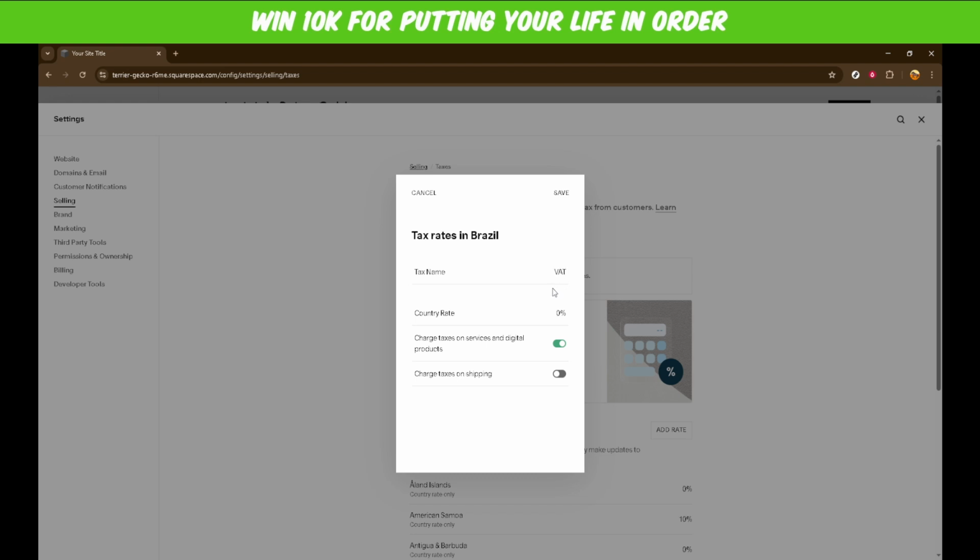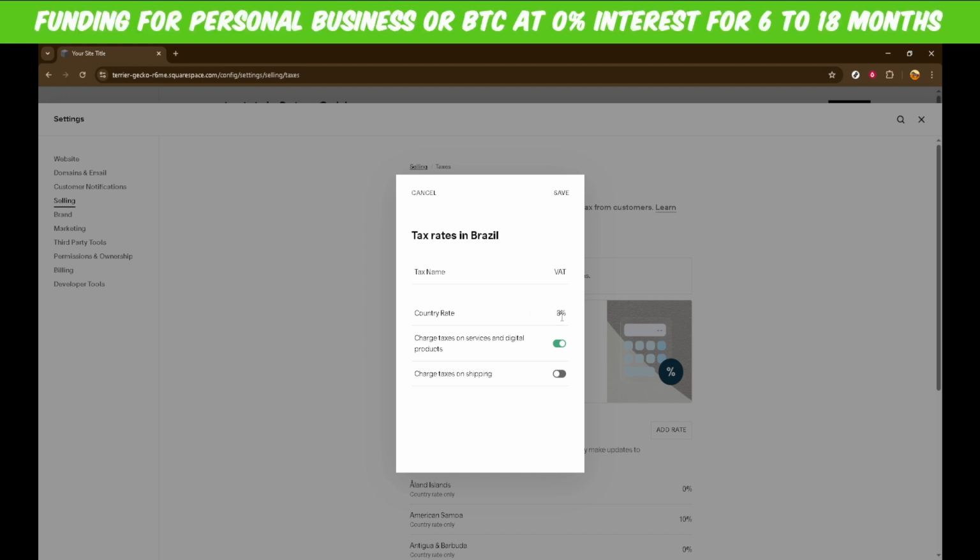Start by typing in a tax name. This could be something like sales tax or the name specific to the tax you're setting up, which will help you easily identify it later. After naming your tax, you'll need to input the tax rate. This should reflect the percentage you are required to charge. Make sure you're entering the correct rate to comply with the regulations in the selected country.